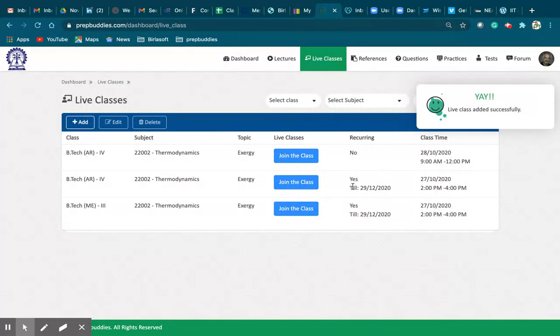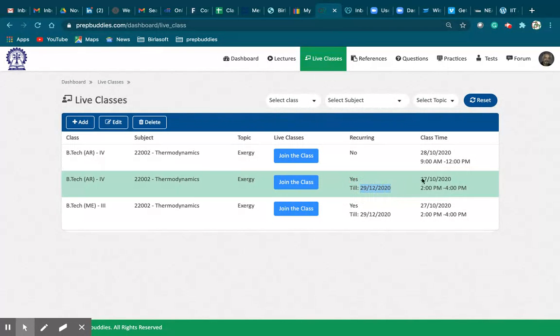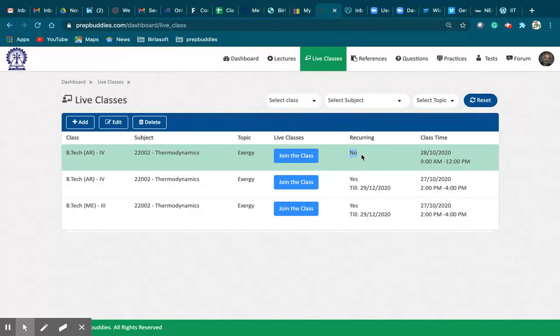And there is a flag here which says this class is a recurring class. It will happen every week on, say, Tuesdays till 29th of December. Whereas this class is a non-recurring class, it's only a one-time class. So the system will not create a repeating class because of the way it has been created.